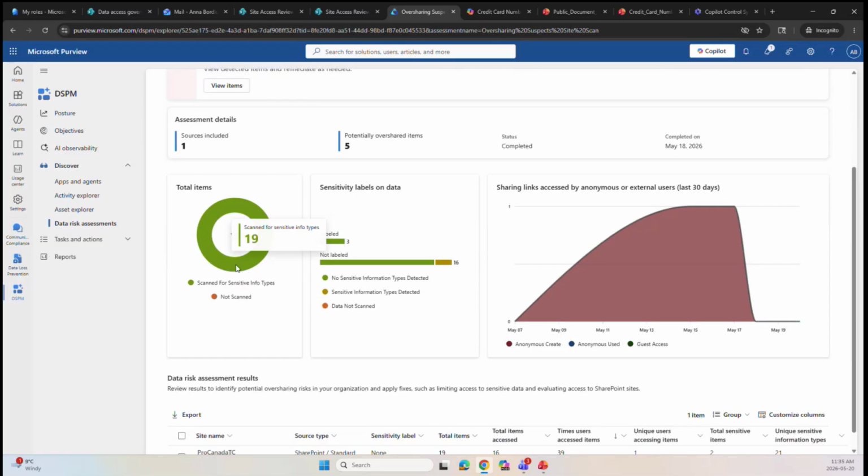On a site level, you'll have insights into how many items have sensitive information types and are they labeled? So this is key for data security administrators. If you have lots of sensitive information and that sensitive information is not labeled, it will not be protected and it can easily be overshared.